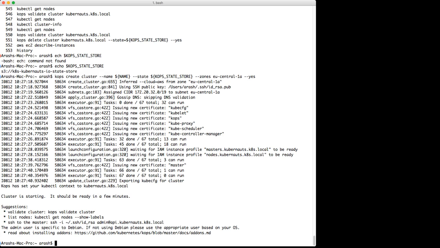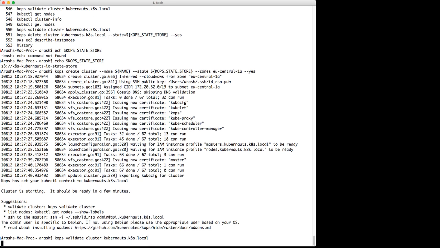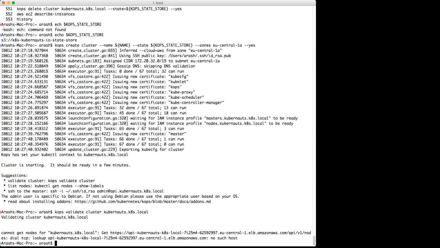Okay, now switch. Validate cluster, and it fails to validate: cannot access the API because the master server is not ready. We have to wait. So let's switch to the documentation.